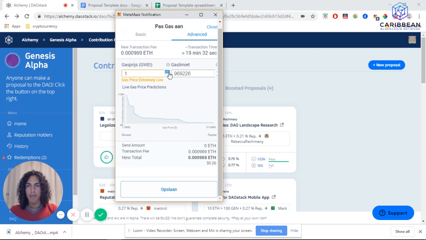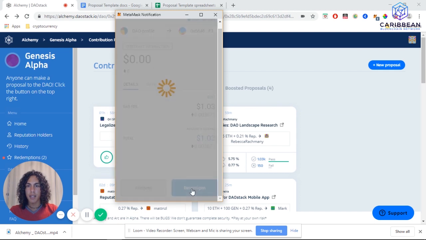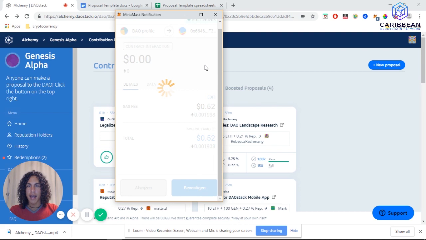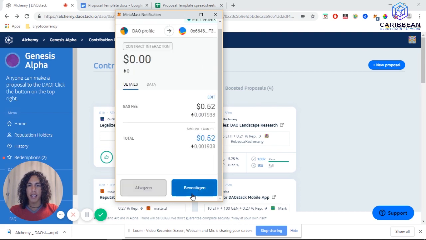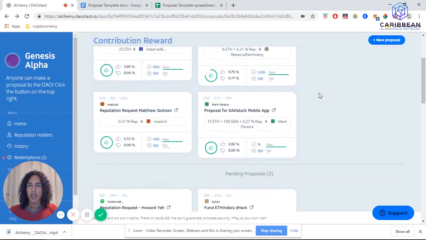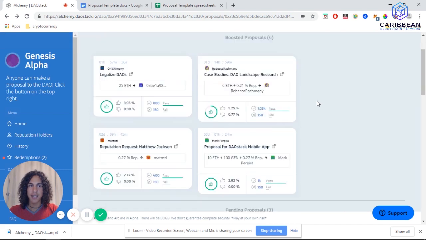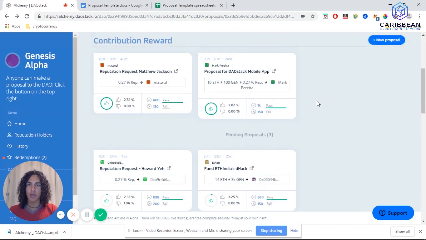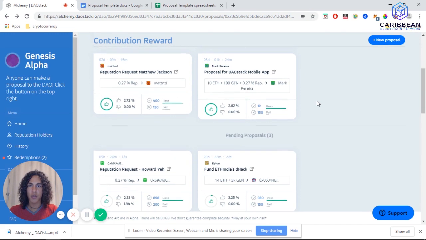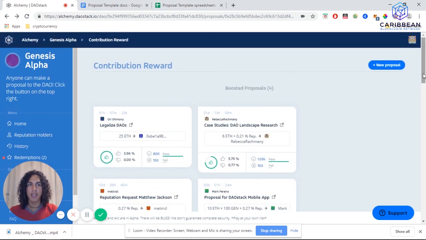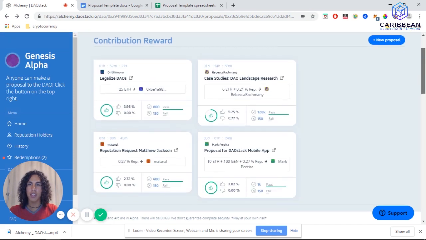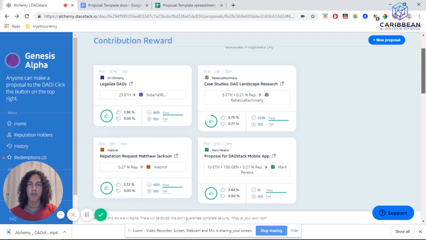So 50 cents, and I save it. And once it's saved, I can click accept. So I have not submitted the proposal due to the transaction cost and also all the information that is lacking in the proposal. I just wanted to give you a simple instruction how to fill in your first proposal.